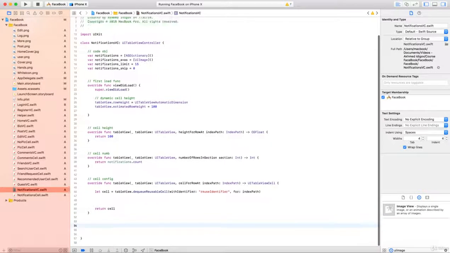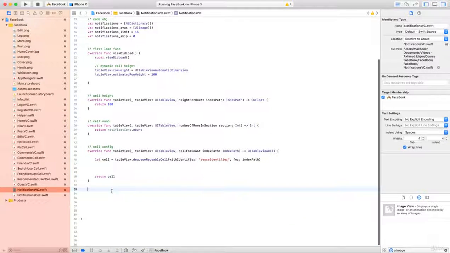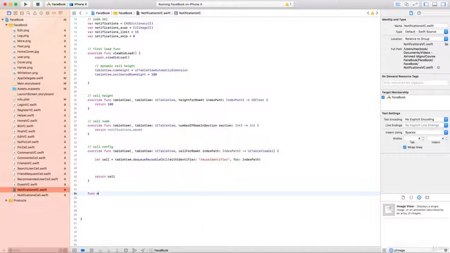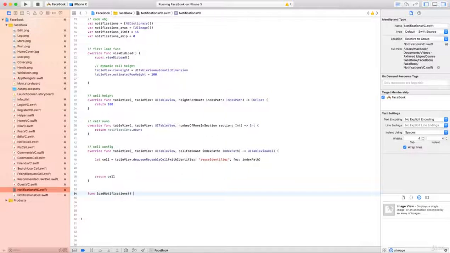Okay, right after self-aware indexPath, I'm going to write a new function, which will be func loadNotifications, open and close round brackets, then open curly brackets. This function loads all notifications from the server, or the first batch of notifications from the server, meaning the first 15 notifications.